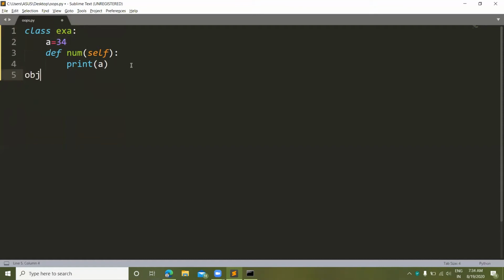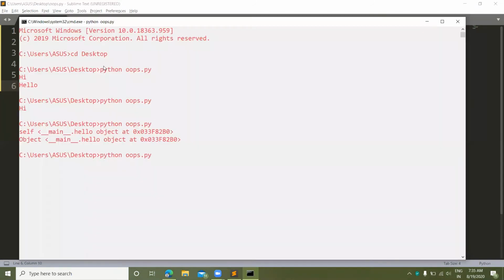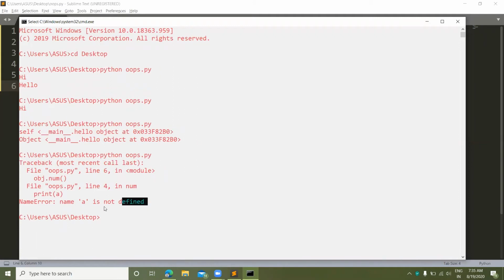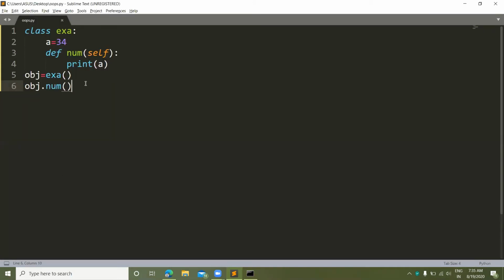Now we will make the object of exa, then call object dot num through exa. Now I'm calling this method using this object. Now call this. Will this value be printed inside num? You can see a is not defined. It's clear that a is not defined. Here I am defining a, but it is not known by self, it's not known by the function.